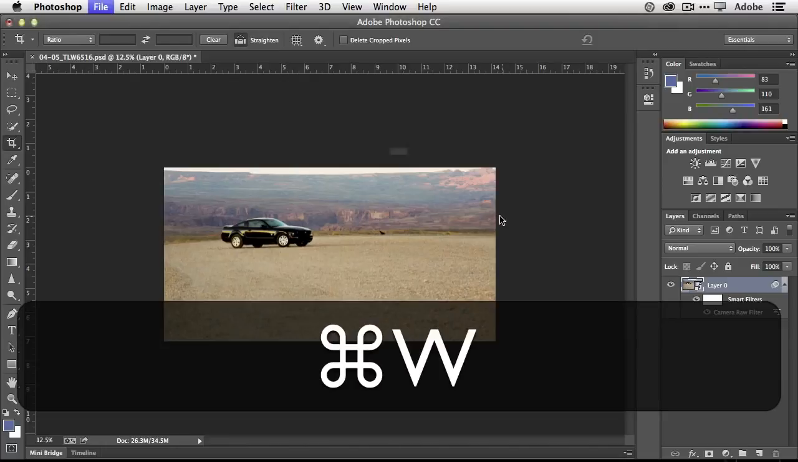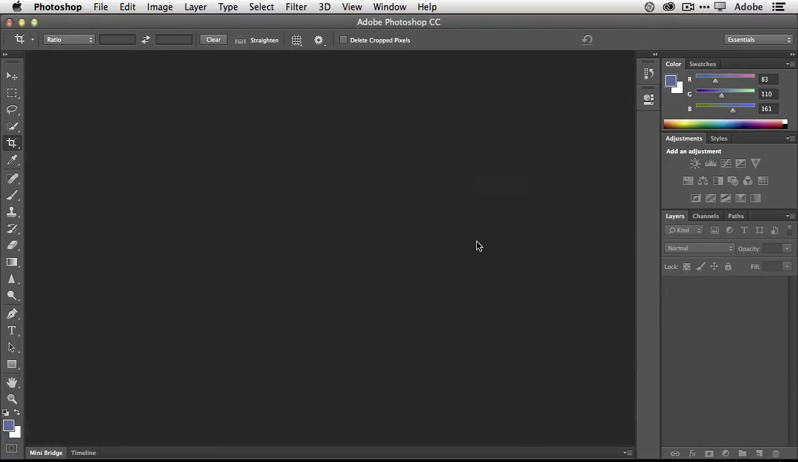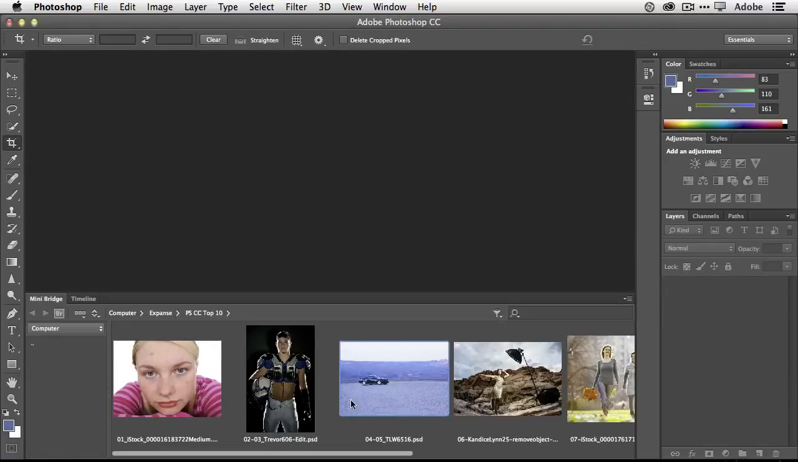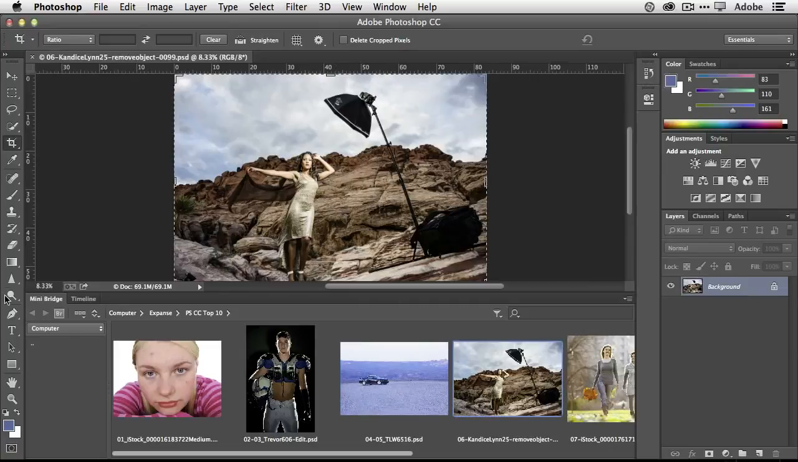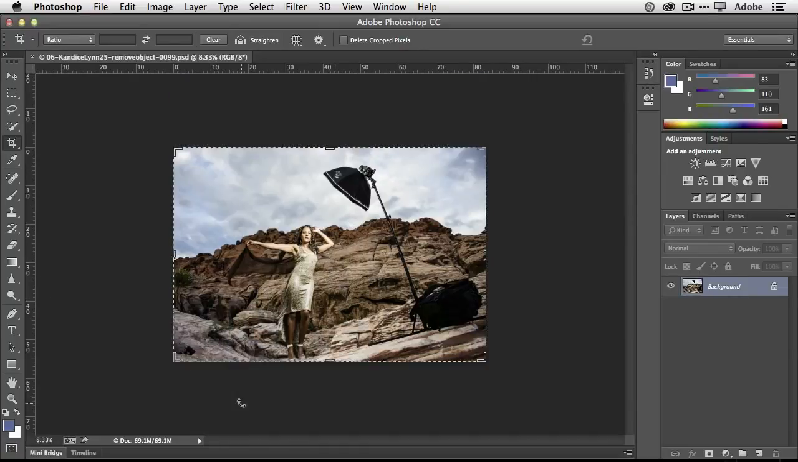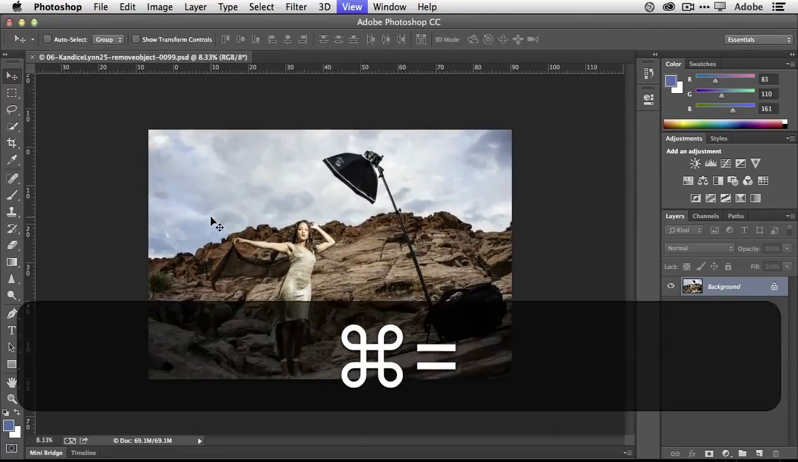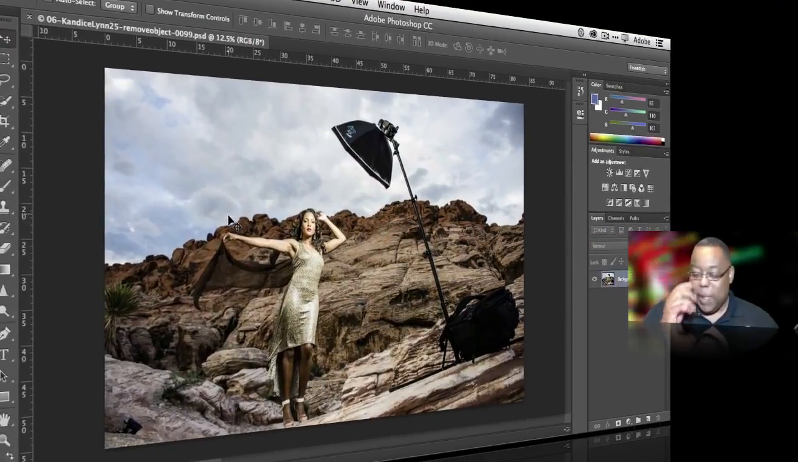Okay, so next, let's close this image and let's go back to Mini Bridge. And the next one we're going to do is removing something from an image. That's another one of those top 10 things. So I took this photo out in Las Vegas, and it was a production shot on purpose, photographing the lighting equipment, but I liked it so much that I wished it were the real shot.